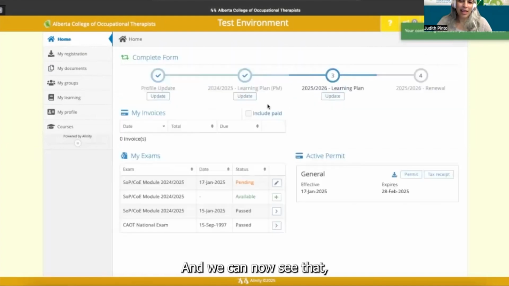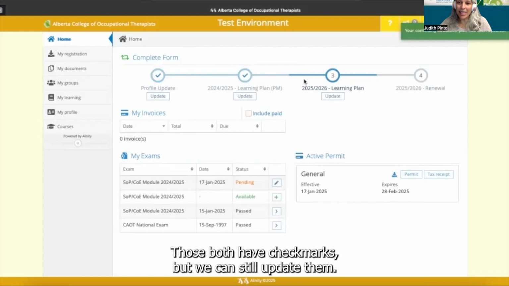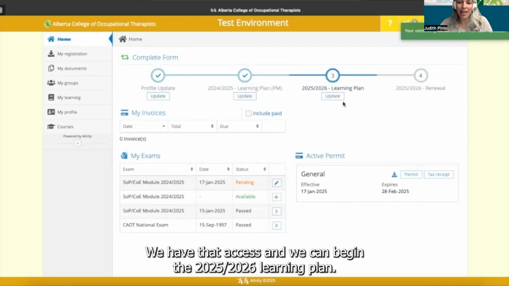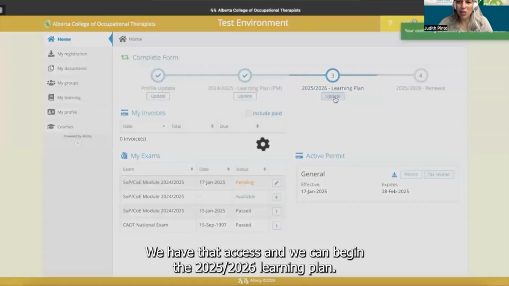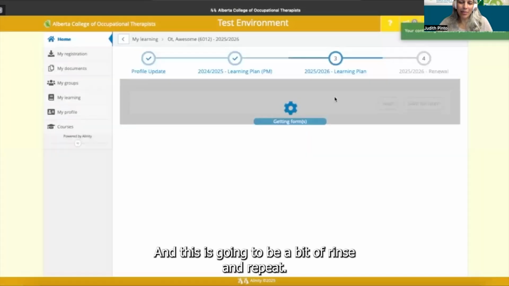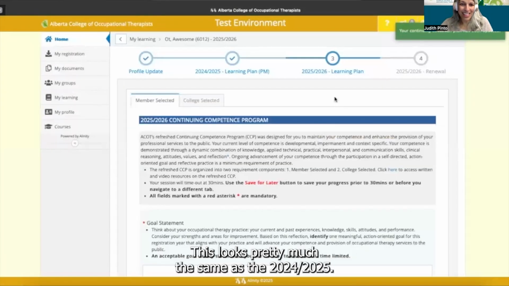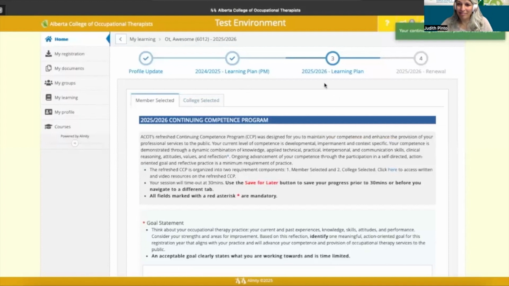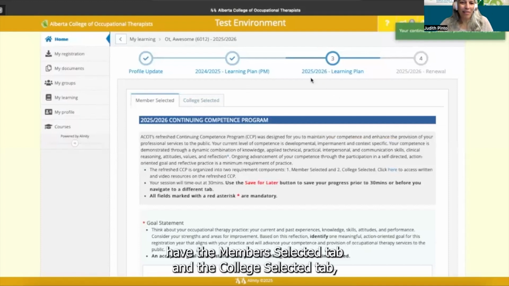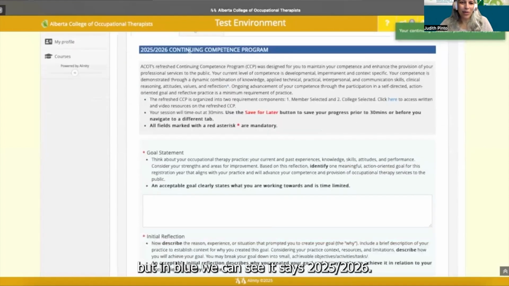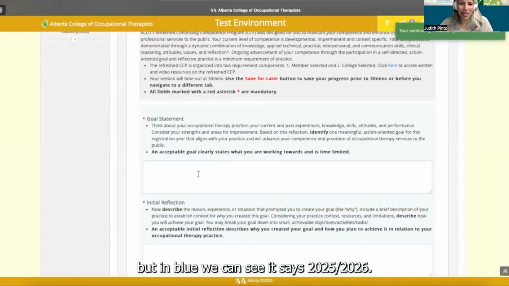And we can now see that we've updated the 2024-2025 plan. Those both have check marks, but we can still update them. We have that access. And we can begin the 2025-2026 learning plan. And this is going to be a bit of rinse and repeat. This looks pretty much the same as the 2024-2025. They both have the member selected tab and the college selected tabs. But in blue, we can see it says 2025-2026.